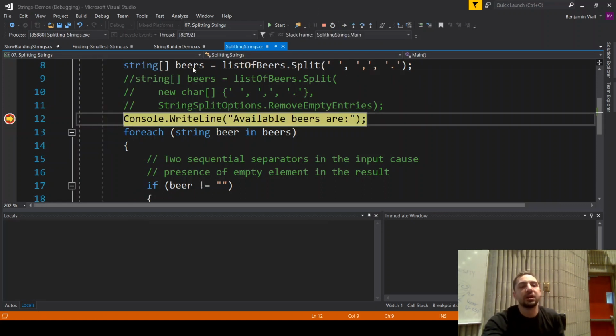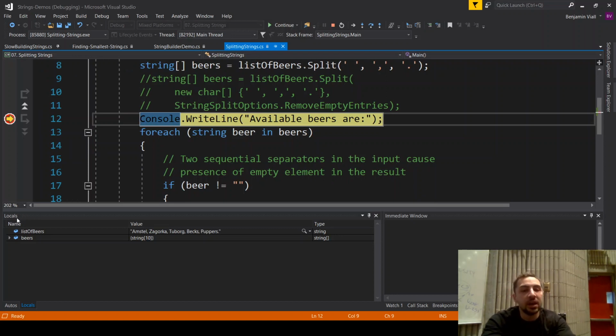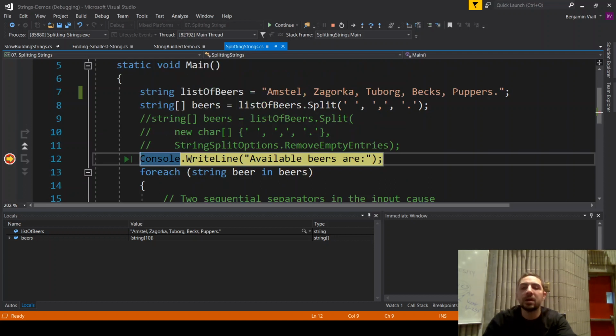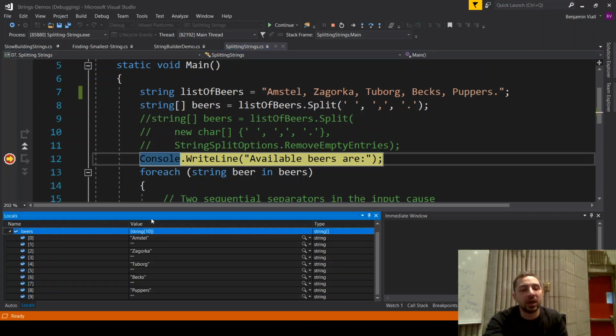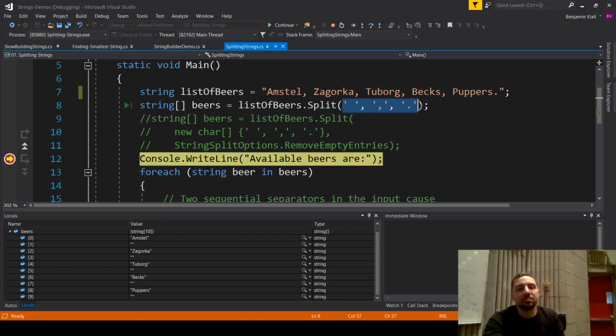First off, we've got this variable beers. It's already been assigned. It's a list of 10 strings. I can tell because it says 10 down here. How many beers are there, based on the list? There are 5 beers. 1, 2, 3. Yeah, Puppers is the 5th beer. Why then do I have 10 strings? Well, I've got Amstel and then a blank. Zagorka and then a blank. Tuborg and then a blank. Beck's and then a blank. Puppers and then a blank. That's because of the way I split things.